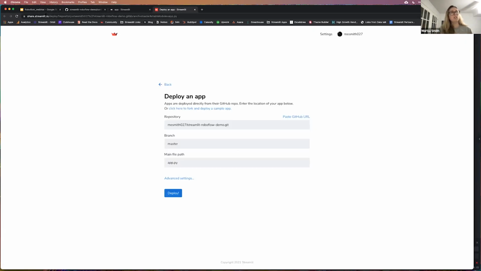That button brings me over to the share.streamlit.io deploying platform. And notice that I've previously logged in, so it recognizes me. And it's brought me directly to a deploy an app webpage. So you can immediately pick up the repository that we're deploying from, the branch that I was on, and of course, the main file path that I was using.